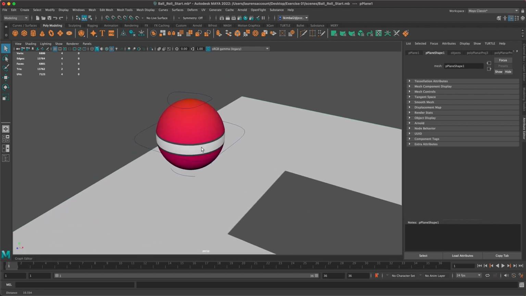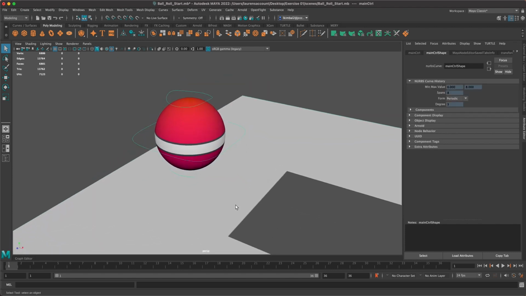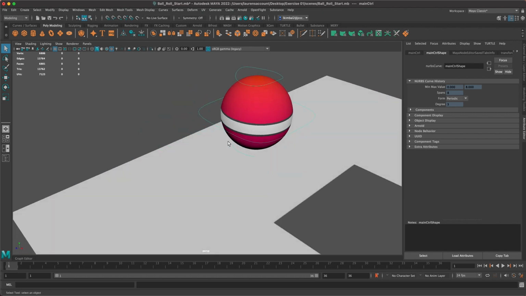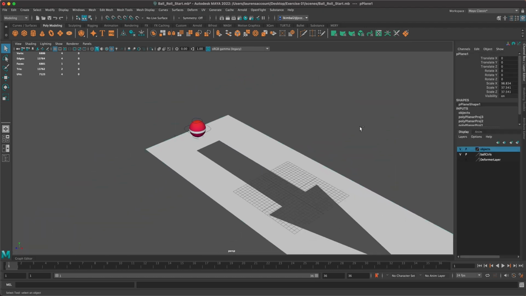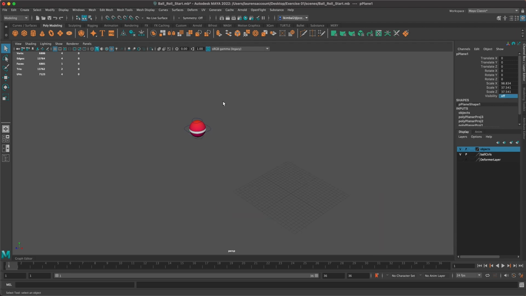We've got a ball with 3 controllers. Actually, let's see if we can't just take this polygon plane and turn off its visibility for a moment so we can focus on this ball, because for many of you, this is your first time looking at an animation rig. And it looks just like any other sphere, except there are these 3 NURB curves kind of floating around it.